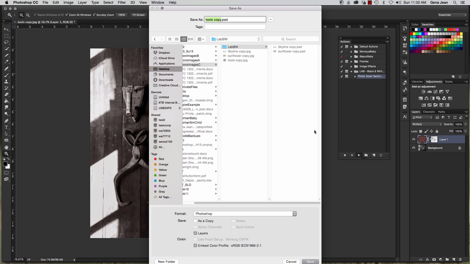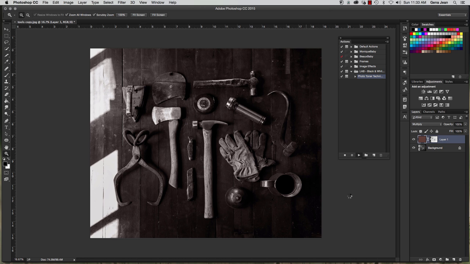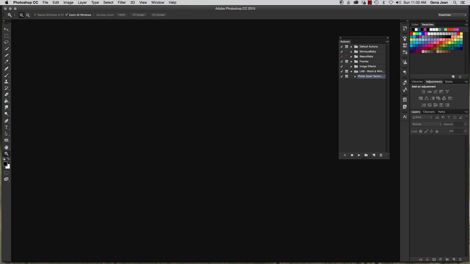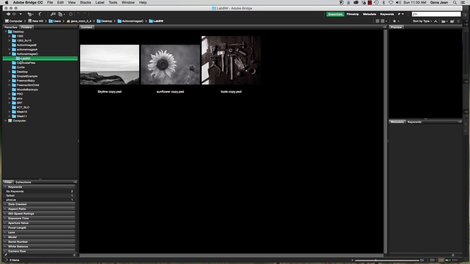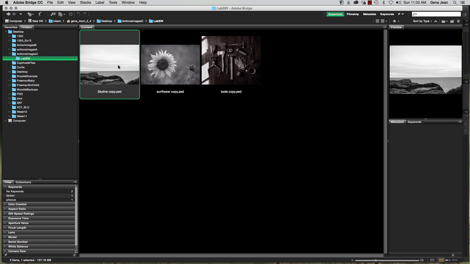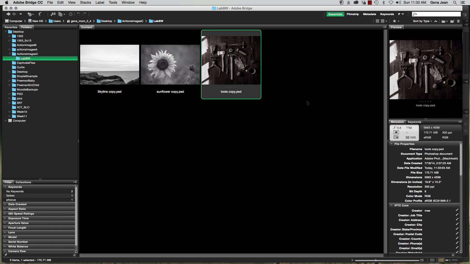Make my adjustments, click OK, select save, and when it is finished, I can go into Bridge. You see my Actions folder. Here are the 3 original images. I click the Lab Black and White folder, and here are my images. So much easier. Now, that was an action that had steps that required my input.